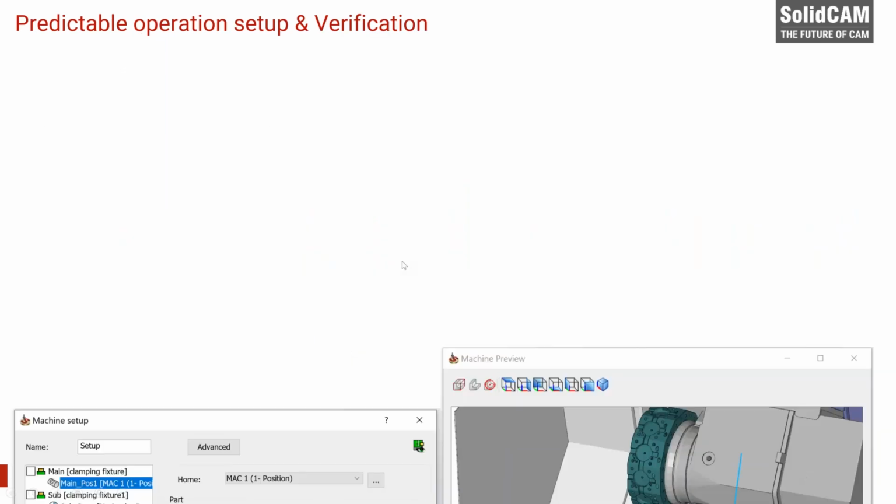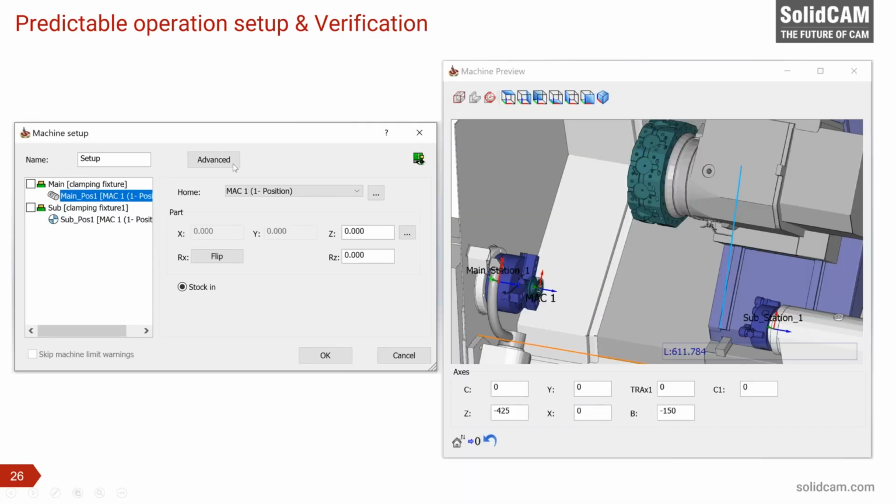Okay, and now information about predictable operation setup and verification. It comes from different sources, and the main source is the machine preview. I showed it today. Before you start to add operations to the CAM tree, you need to fill in information in the machine setup dialog box.